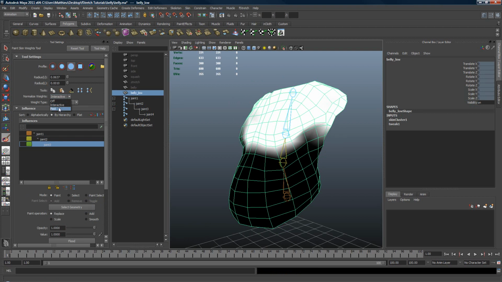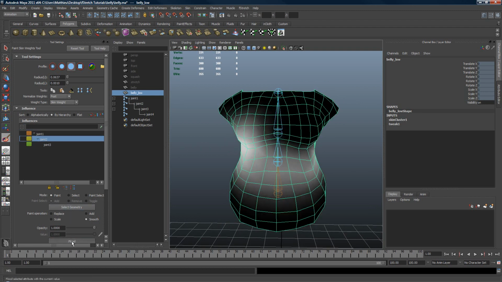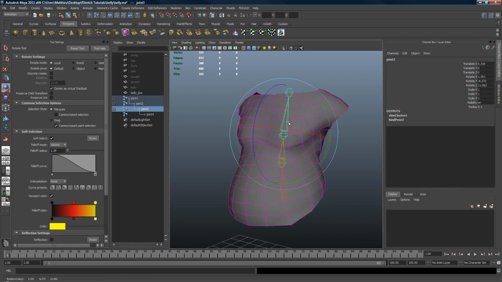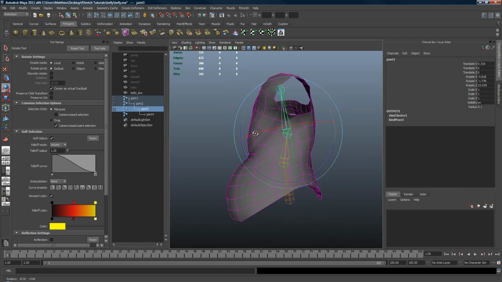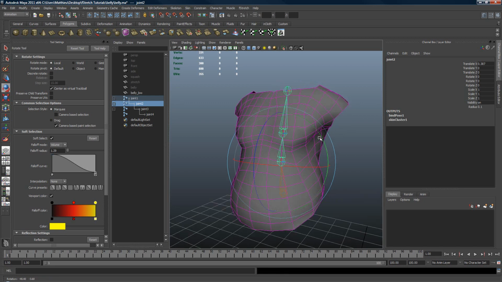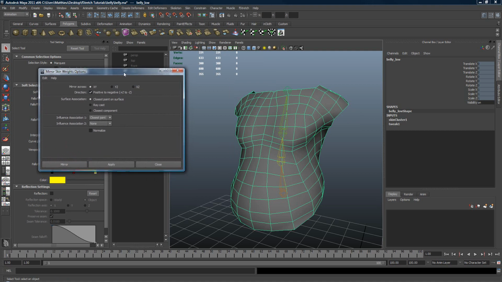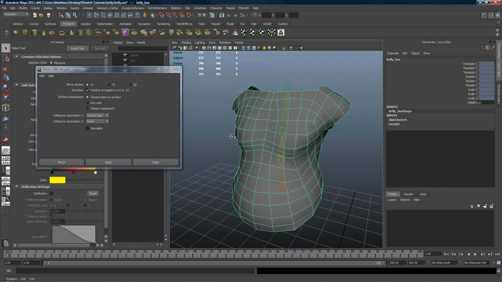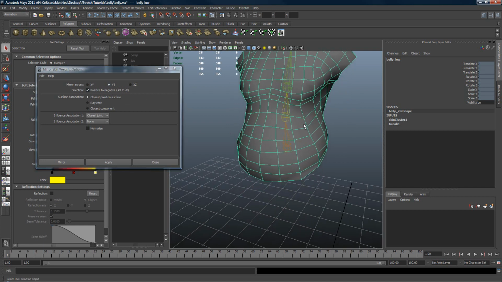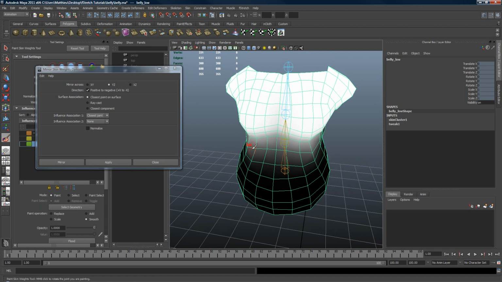Put it to post, normalize weight to post. When you smooth, it does a better job. So smooth here, flood, flood, flood, and now when you move, see, that's better. And you want to mirror the skin weight. That should be good, something like that. Yeah, that's it.